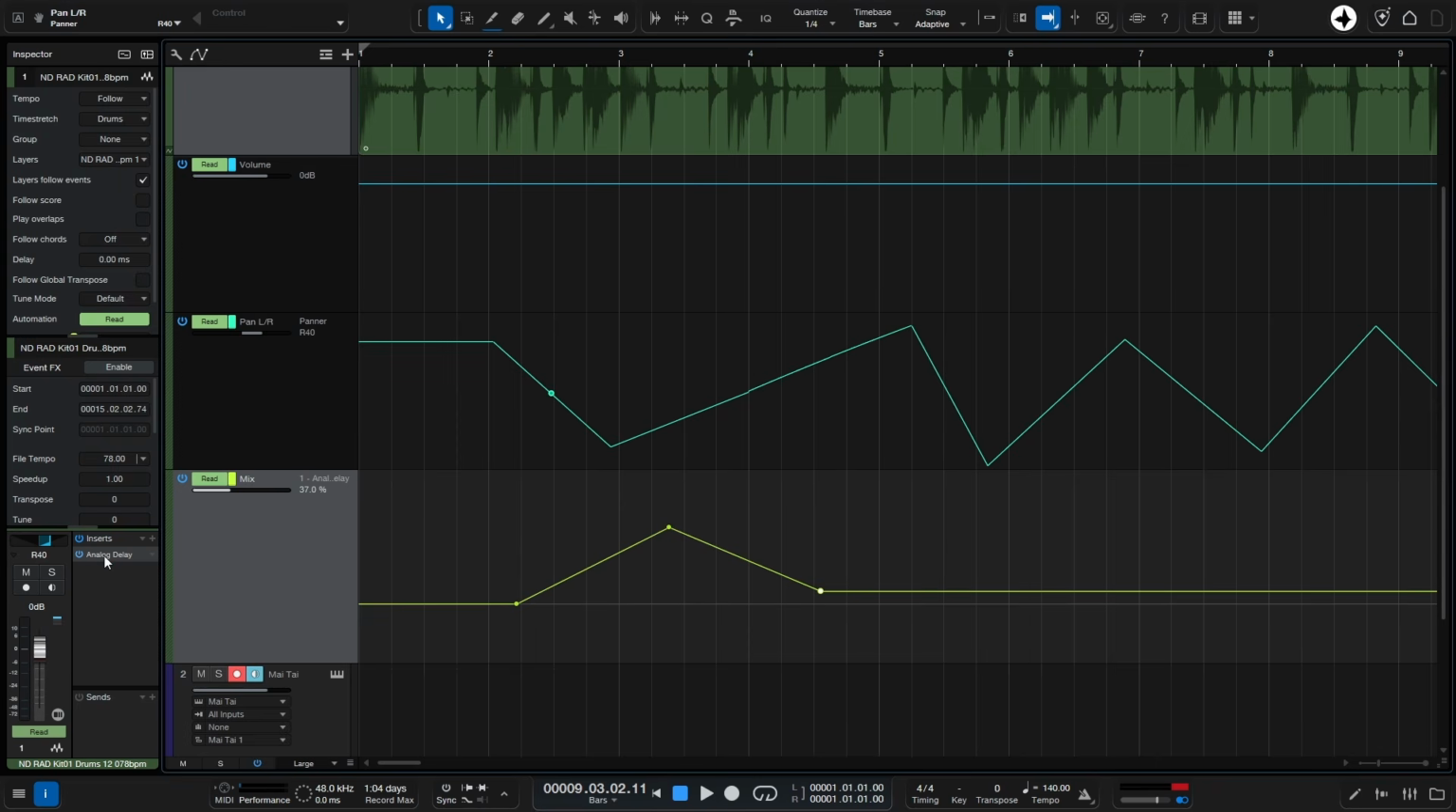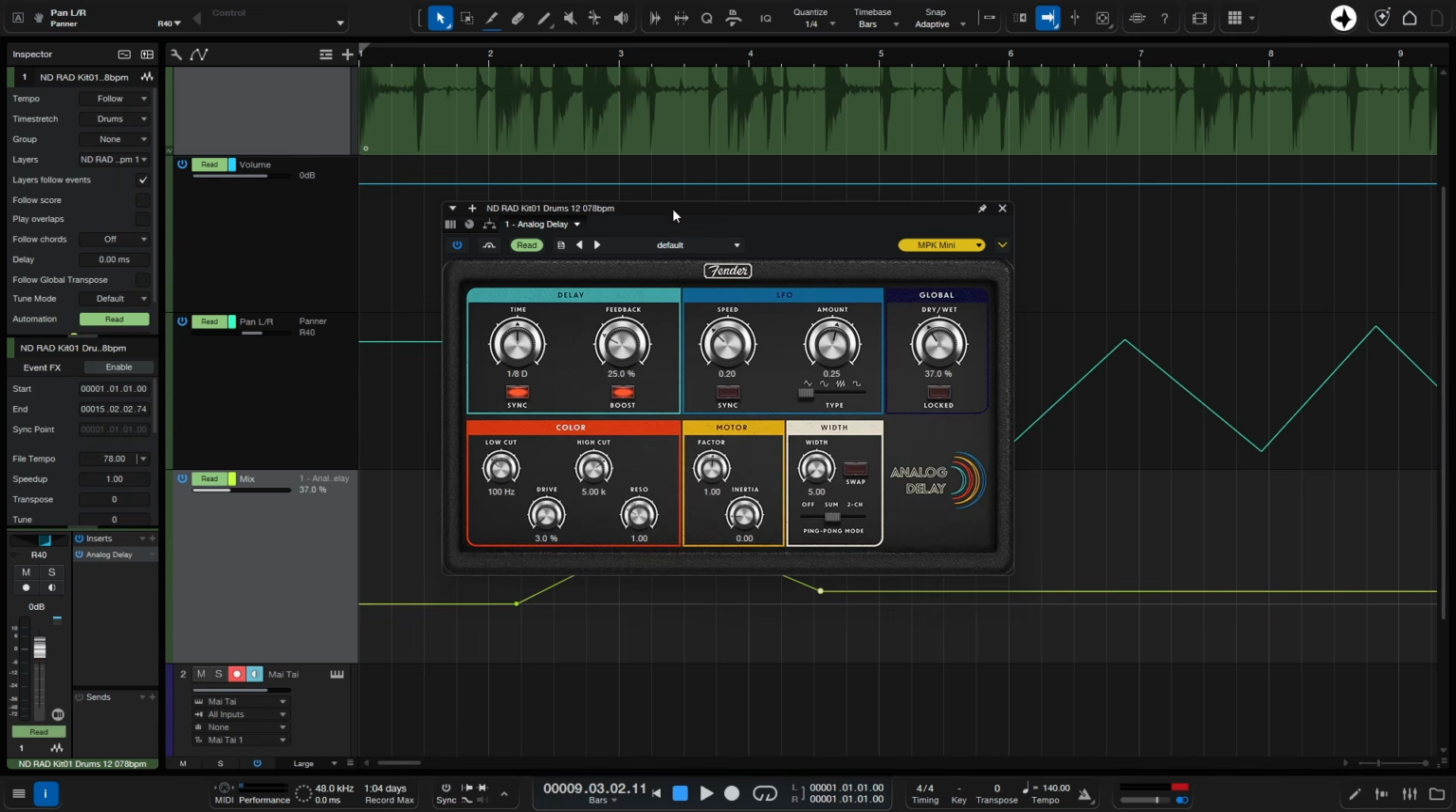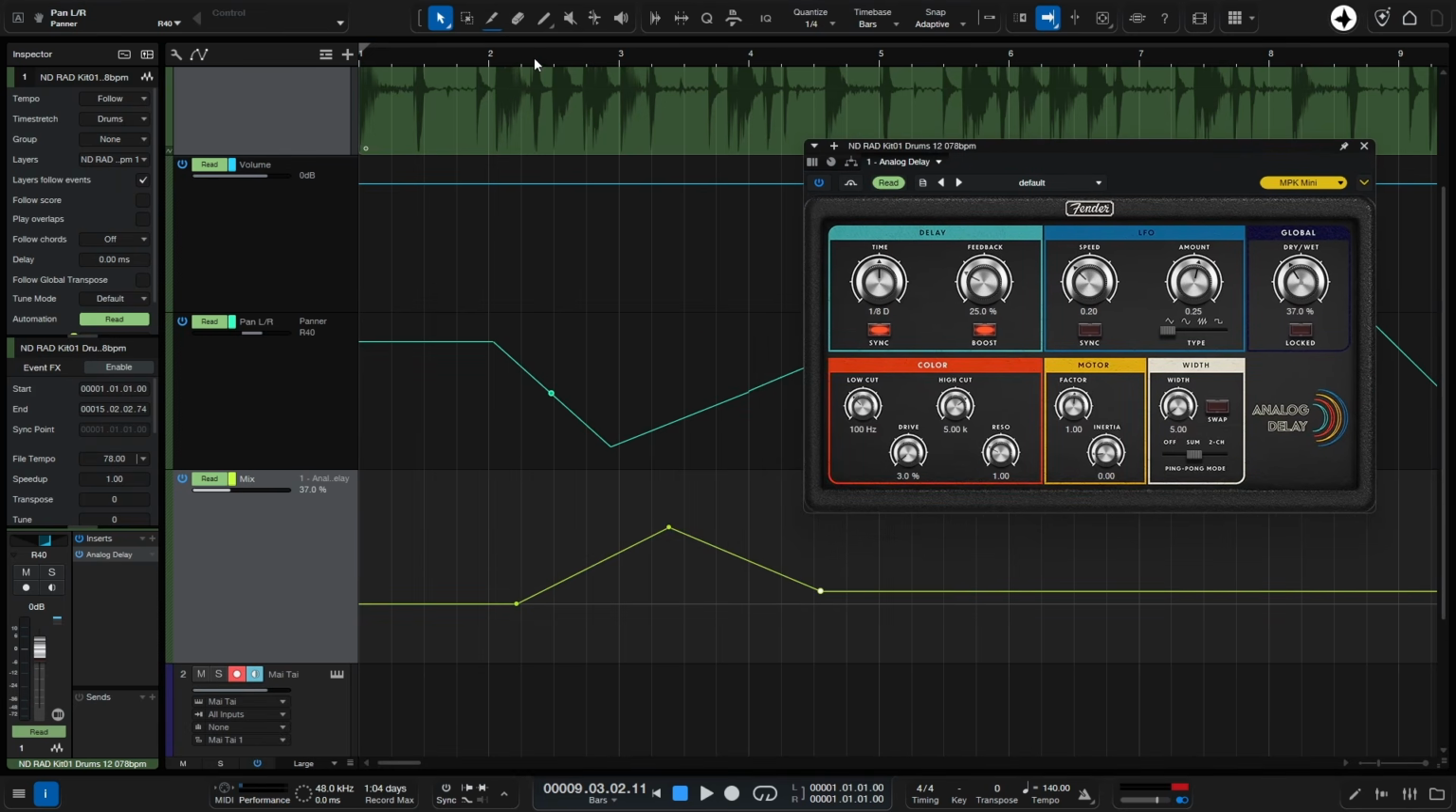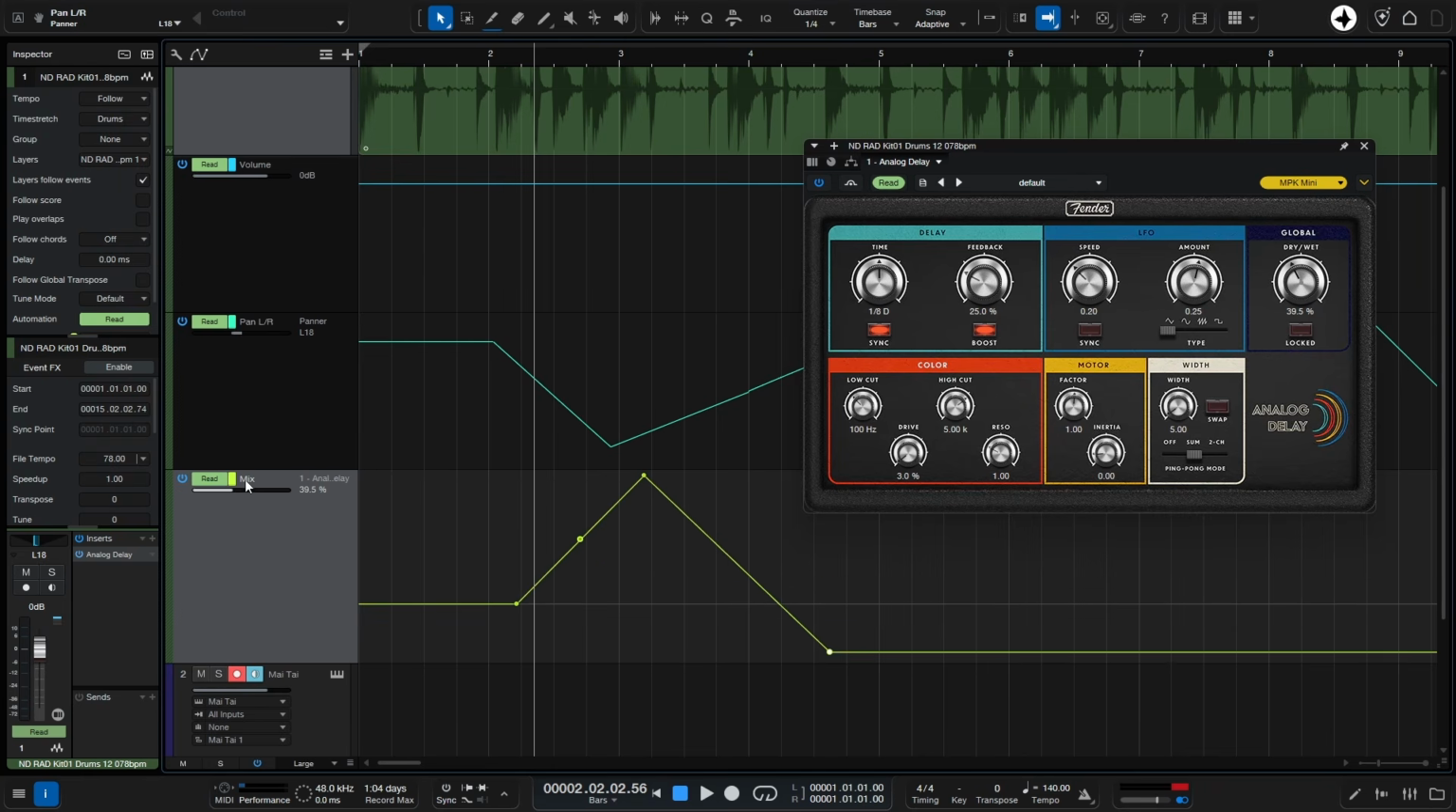Now, let's go ahead and open up our delay. We'll pull this over a little bit and let's play back and just take note of our automation, which is here. Let's make this a little bit more extreme. And this is on our mix, which is here for the dry wet blend. We'll go ahead and play back and we can notice that moving there.